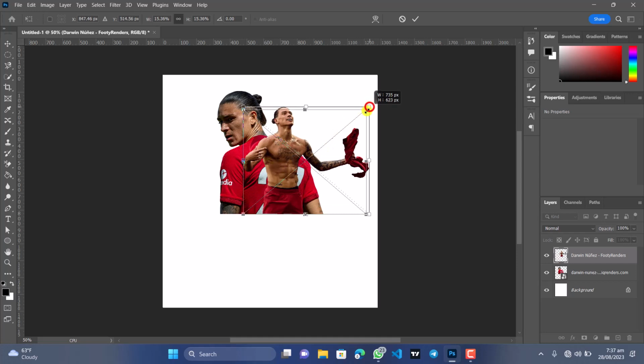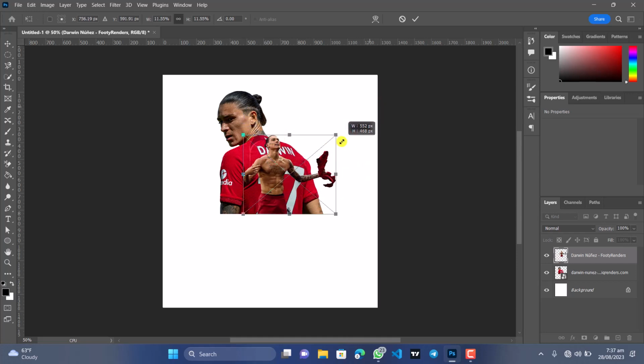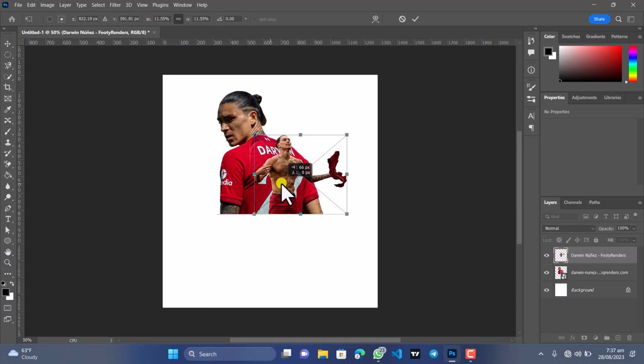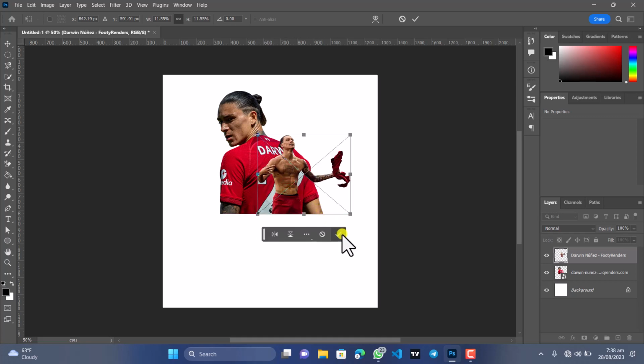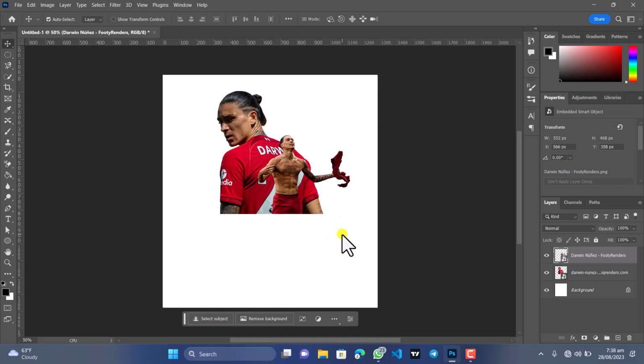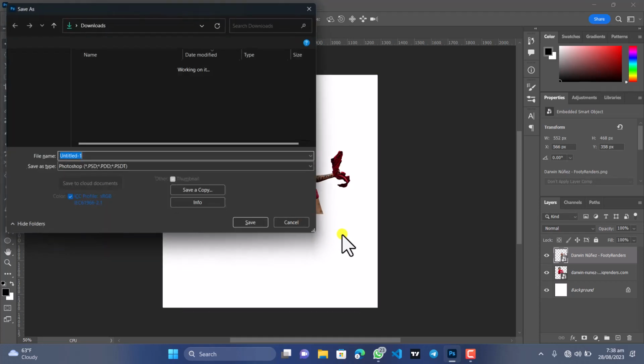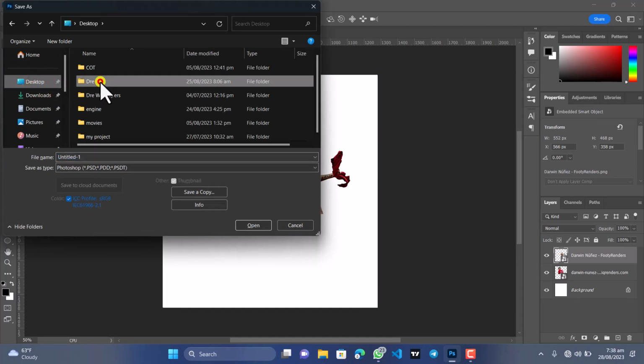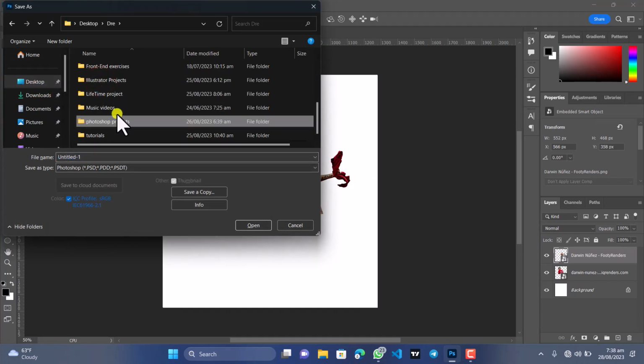Good. Make sure you just align the same line with the other photo of Darwin Nunez, like from the bottom. Just adjust that till it looks great. And you just click on the tick when you're done. I think that's satisfying, and we are going to add another picture. That is the third picture of Darwin Nunez.